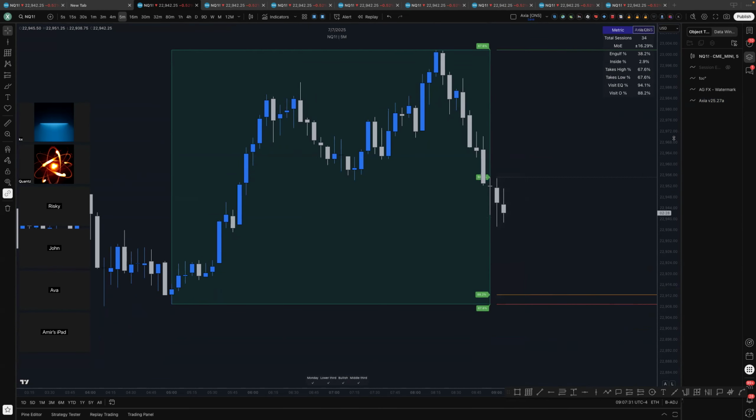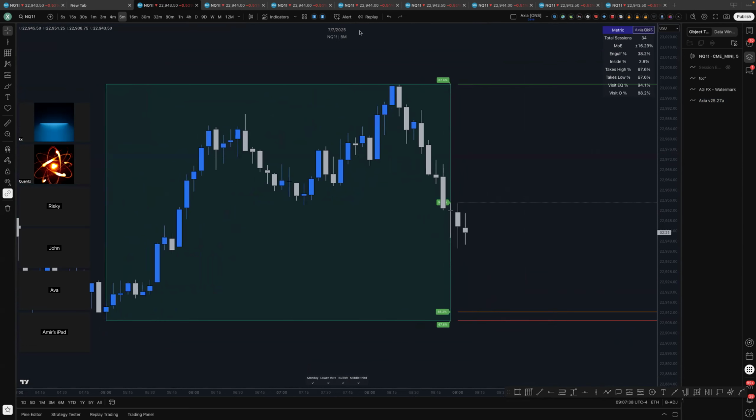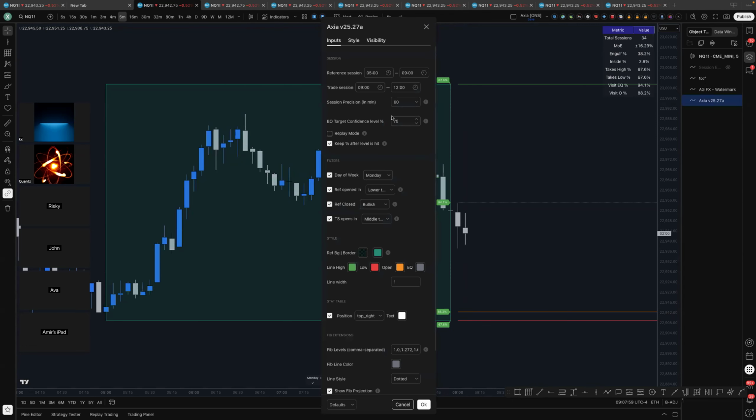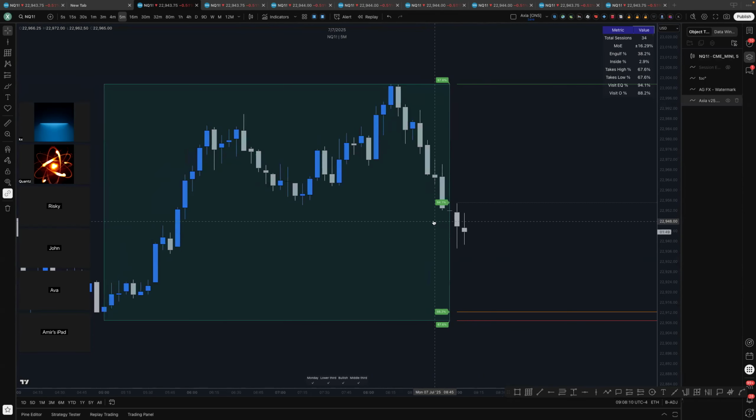Now I'm gonna remove the drawings. There is a 90% chance for us hitting 50% of this range, and almost 90% for us hitting the range low down here. Let me just check whether everything is okay. Yes. And we have a less than 70% chance for hitting the range high. So this means that if I'm looking for a setup now, I want price to ideally go up there and then go down there.